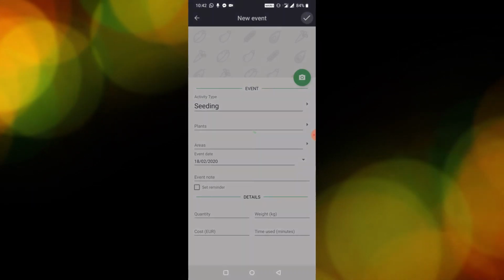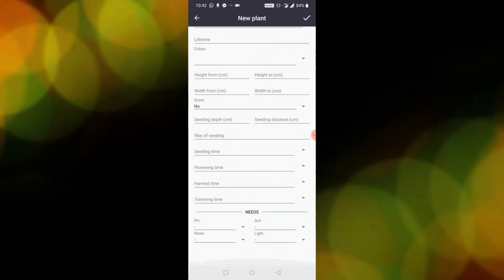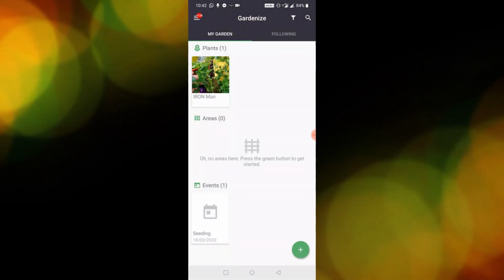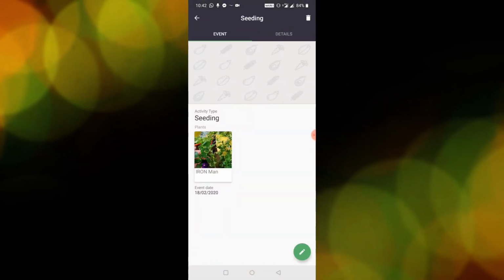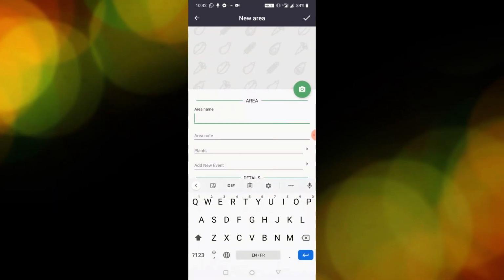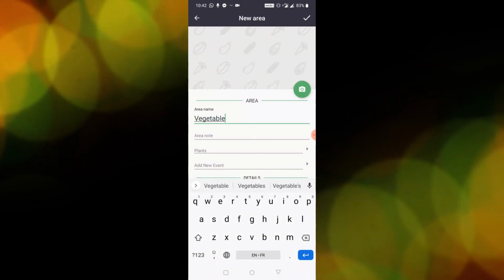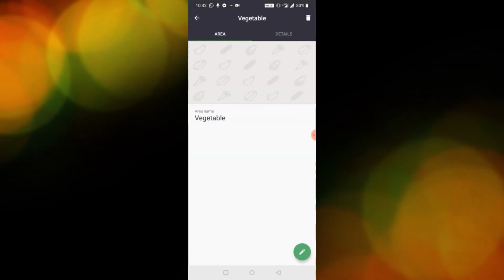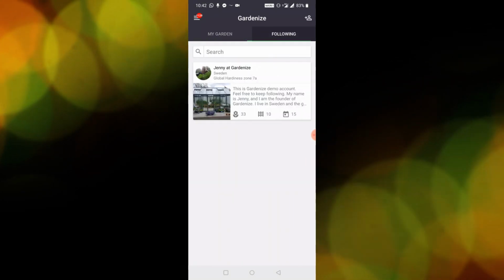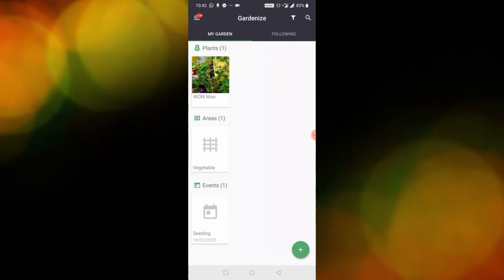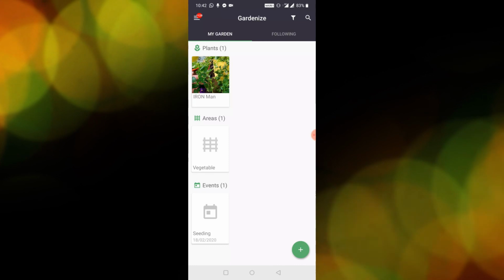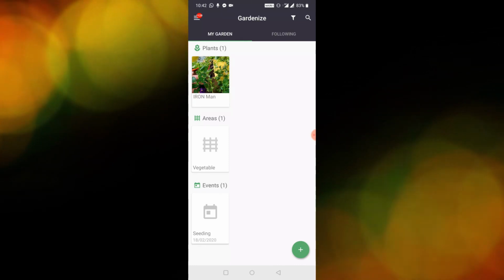You can also take a picture, and this way you'll be able to trace your plant's history in time. So you see here, that was the seeding of my plant, and new areas. That's more if you have a garden, you can create your little areas and have an evolution of it too. So that's really good if you just want to keep track of your plants' evolution and how they are growing and thriving.